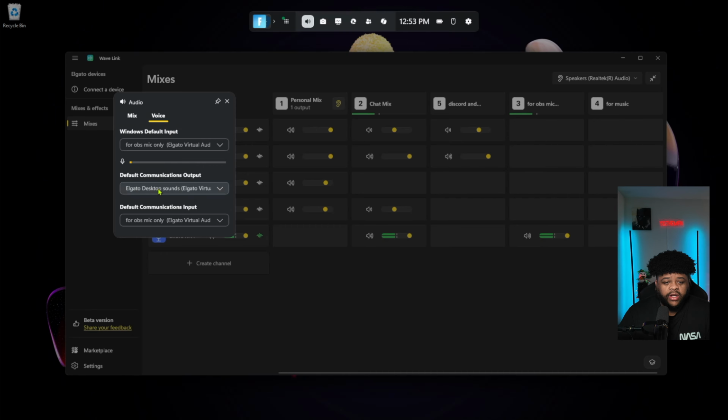So right here I'm choosing for the default output to be the Elgato Desktop Sound, and I'm choosing the default input to be for OBS mic only. So that's what I'm choosing here. Now everybody will be able to hear me like they're supposed to, I'll be able to hear them like I'm supposed to. Everything's going to be fine and dandy.